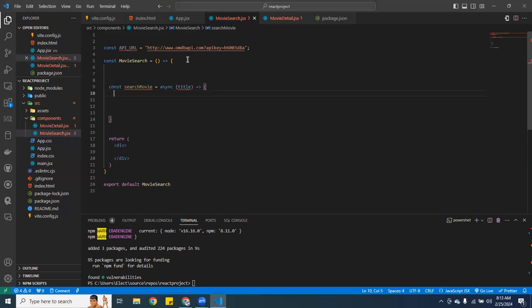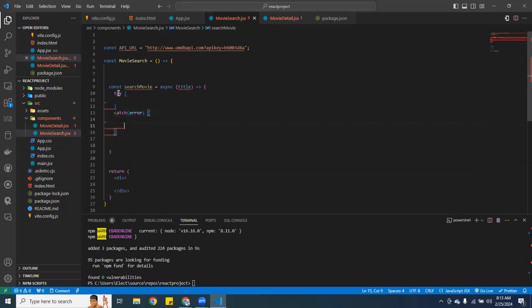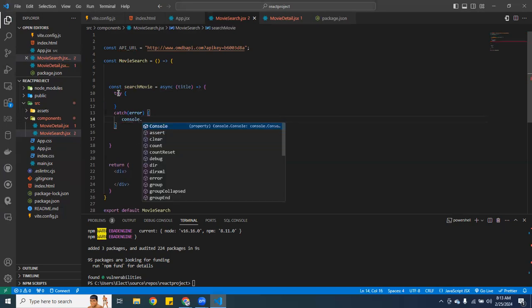By titles, that's the parameter we're going to use. Anything that goes inside this is just a parameter. So here I want to use the try catch to make sure we catch any errors, like that. And the parameter we're going to use is the error. Here, what I want to do is console log the error.